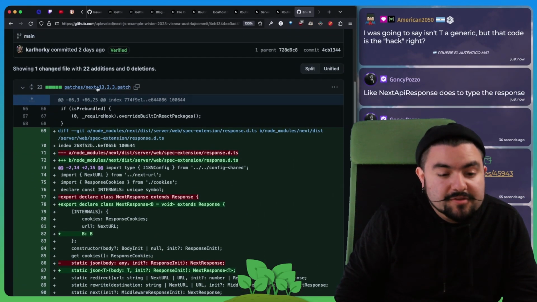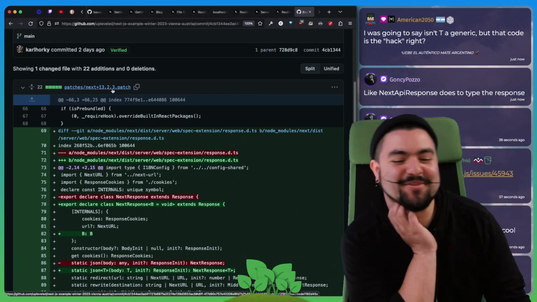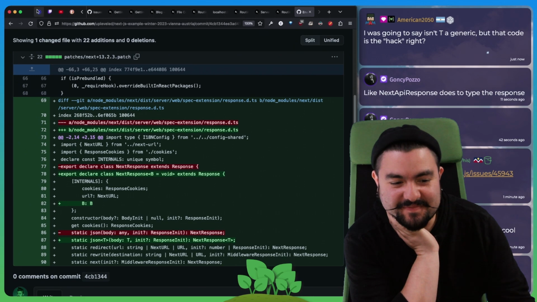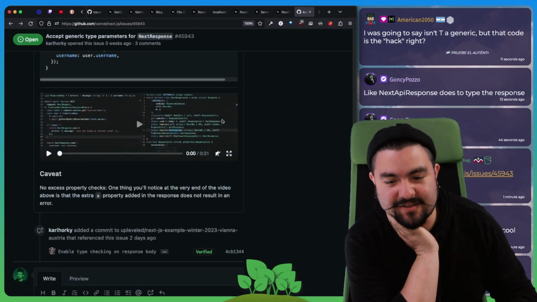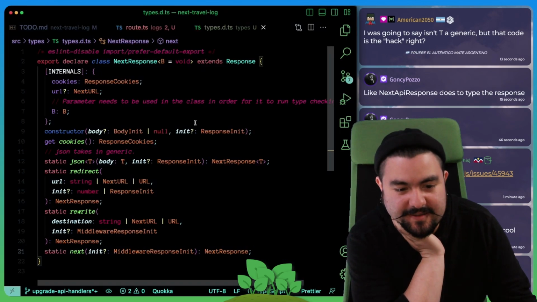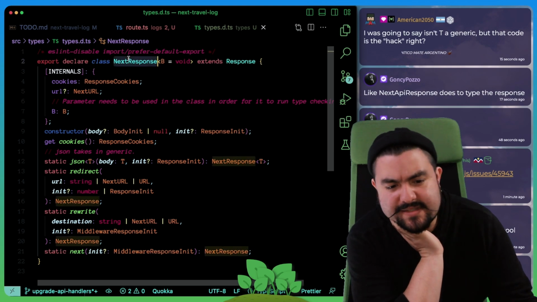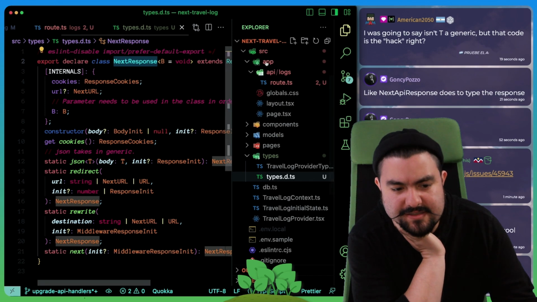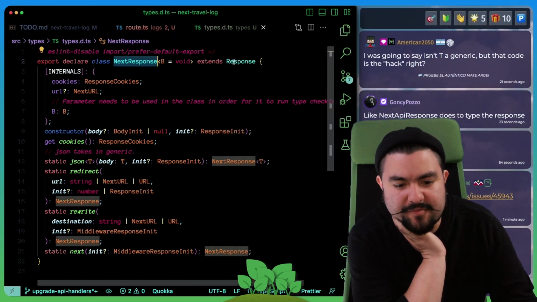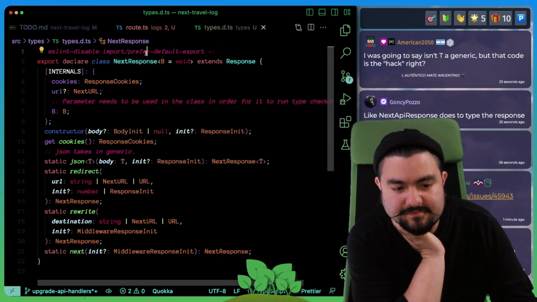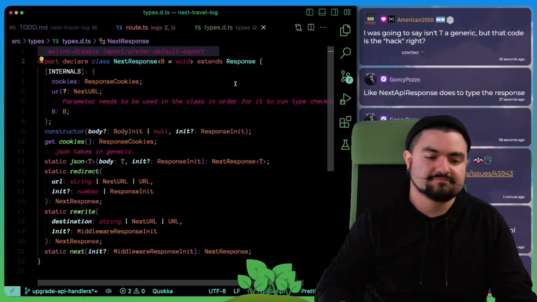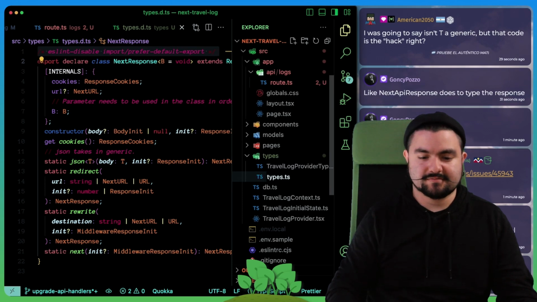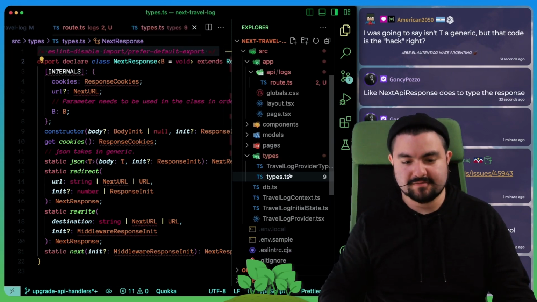Oh no, they have a literal patch. Like they're patching the internal library. I don't want to do that. I just want to redeclare the type as the imported type. Oh, honestly, I guess I just import this type, because we're literally just extending from the built-in response type. So we just literally call it types.